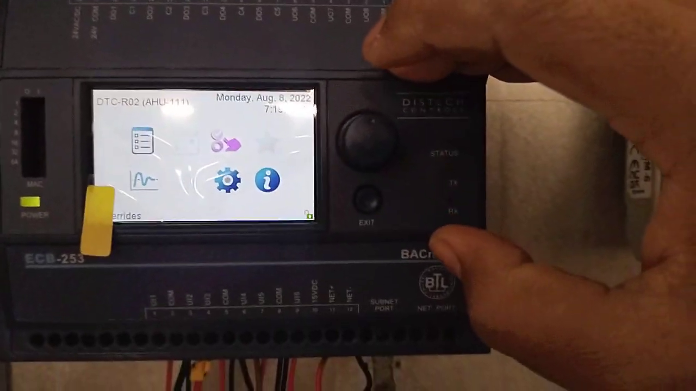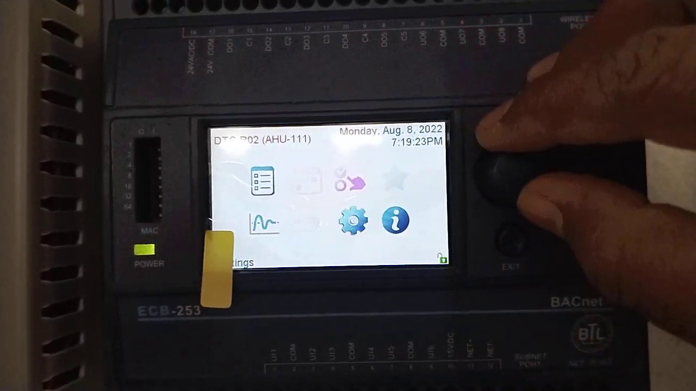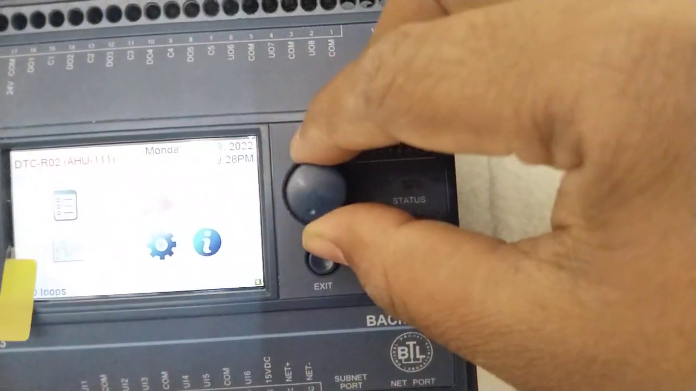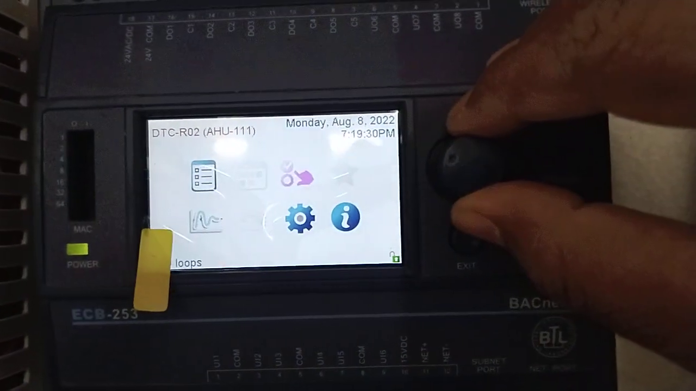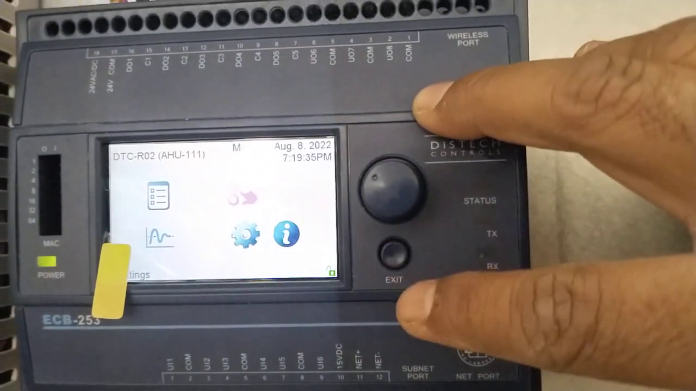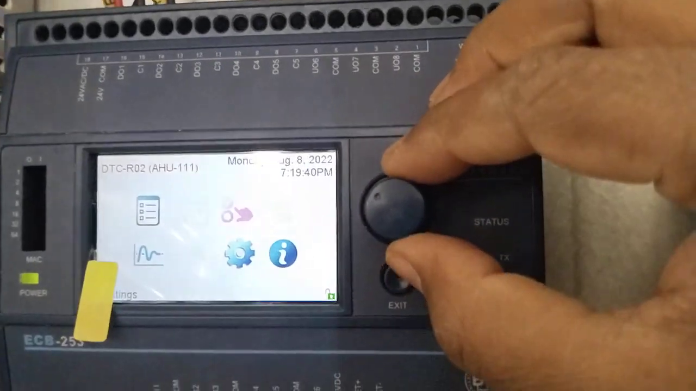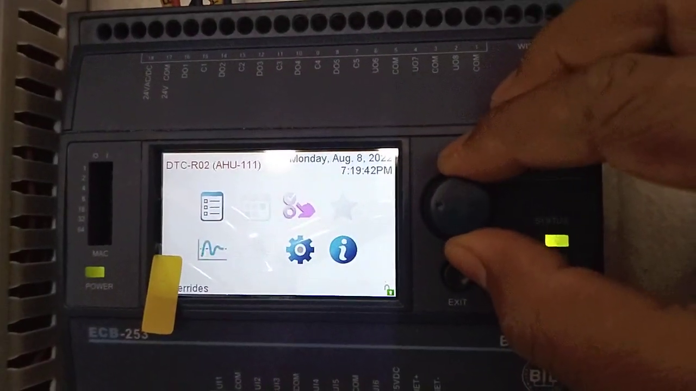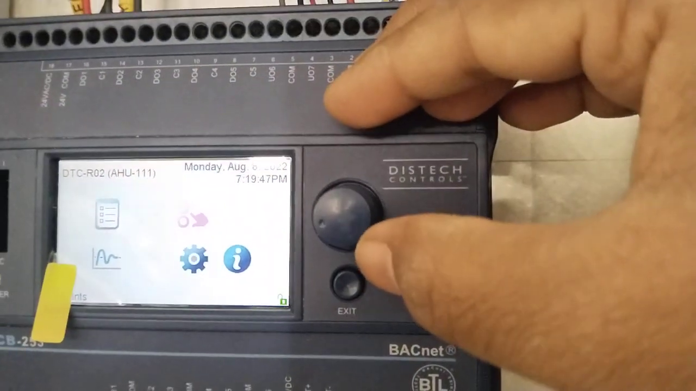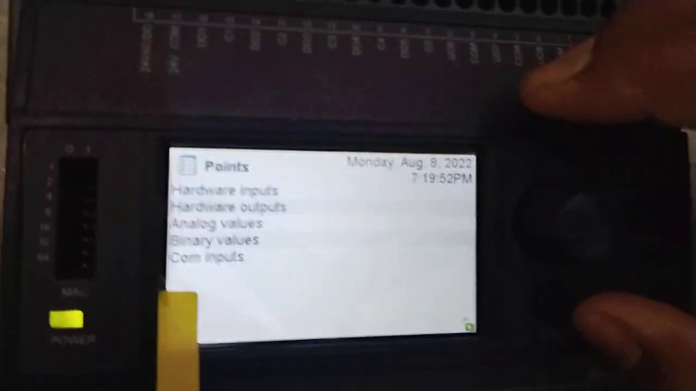So this is one knob where you can navigate. You can navigate on the screen with this knob, moving like this. There is also an exit button, where you can come out. This knob contains one push button also. If I move like this and go to the points tab and click the push button, the points will come.